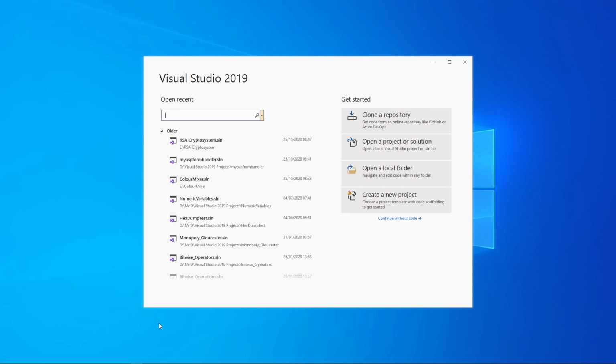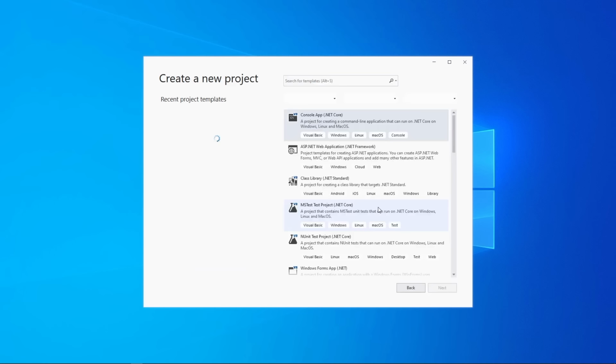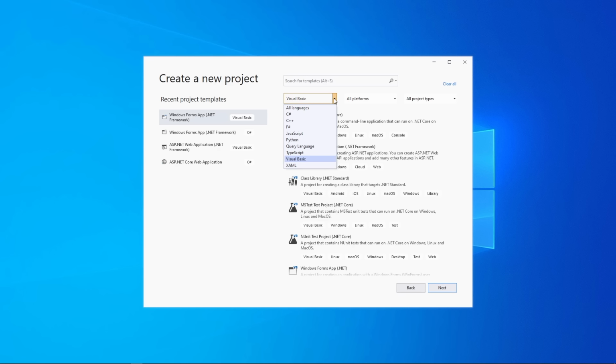You can see I have a list of my most recently used projects on the left-hand side. On the right, I'm going to choose the option to create a new project. And again, what you see next will depend on which version of Visual Studio you're using. It will also depend on which programming languages you installed. You can see that I've installed a number of different programming languages, which tells you Visual Studio itself is not a programming language, it's an environment in which you can use a programming language. I'm going to use Visual Basic.